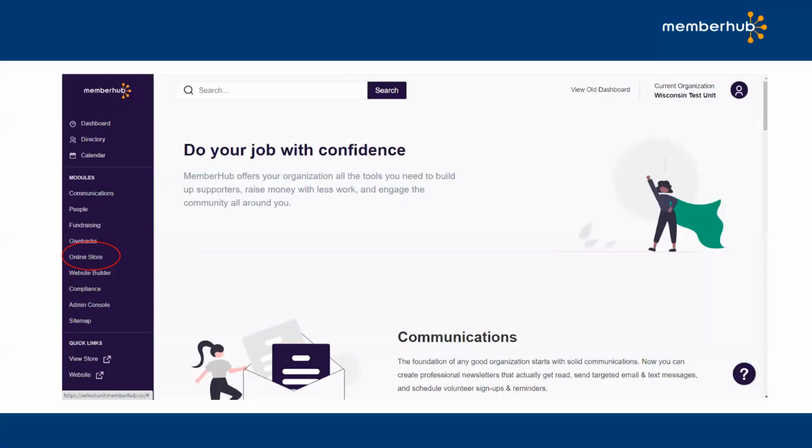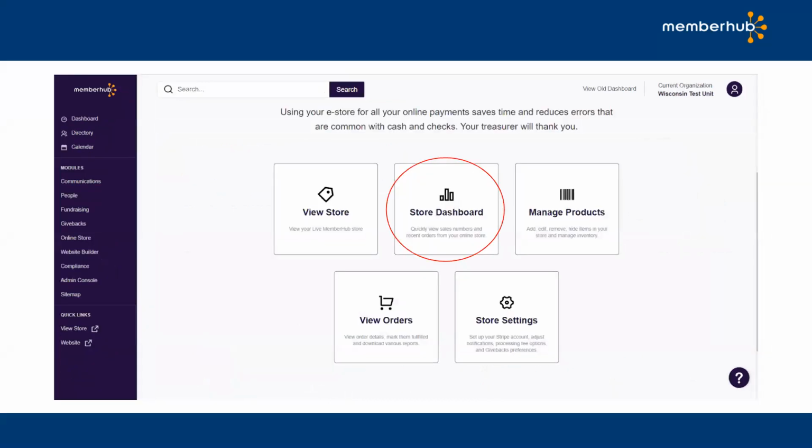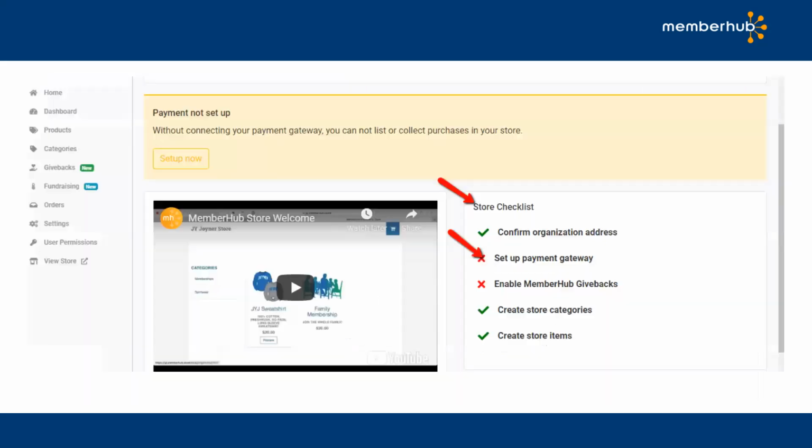So the first thing you're going to want to do is access your store admin. To get to that from the new dashboard, you would simply click Online Store and then Store Dashboard. You can also click Manage Products, View Orders, or Store Settings, and all of those would take you to your store admin as well. And View Store would take you to view your live store.